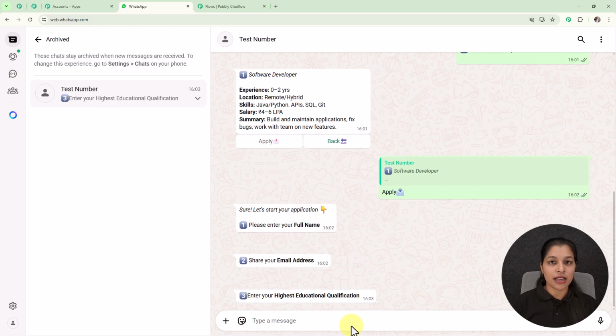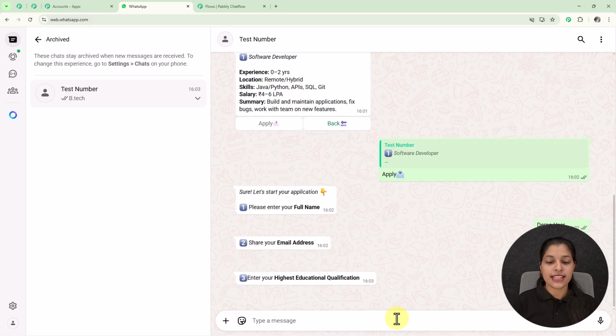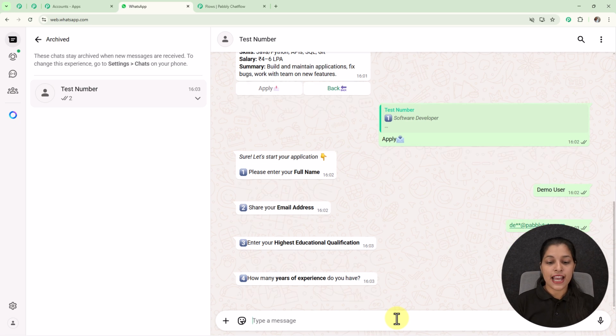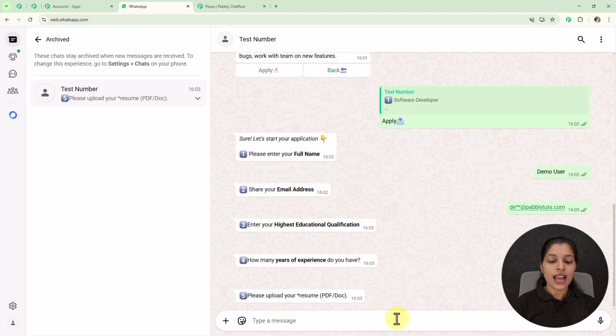Here I have provided my email address as well, and I am getting a message which is asking me to enter my highest educational qualification. So here I am going to enter my educational qualification as BTech. Now let's enter it, and as I have provided my educational qualification, it is asking me to enter the years of experience I have. Let's say I am going to enter my years of experience as 2, and as I have provided the answer, I'm getting a message which is asking me to upload my resume.